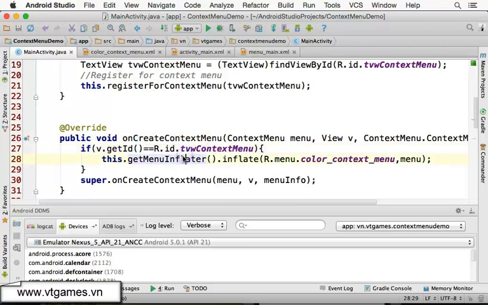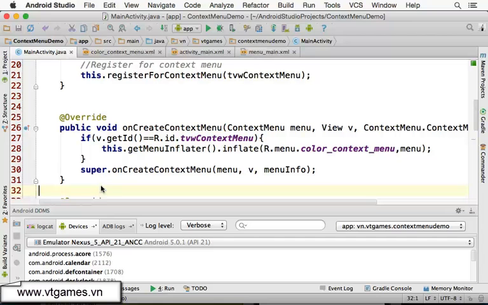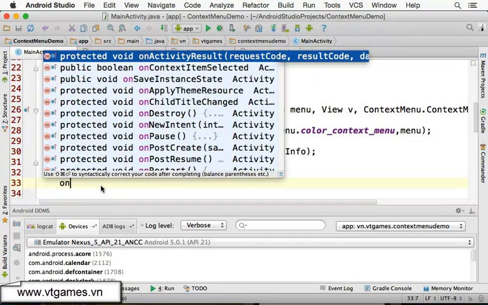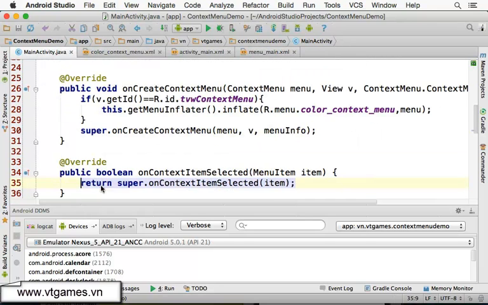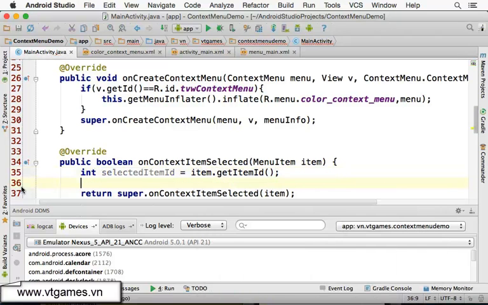So we're going to write the code to change the background, to handle the events first. To handle the events, you need to override a method which is onContextItemSelected. So if we select red, green, and blue, you're going to do the same code as this one: int selectedItemID equal to item dot getItemId.